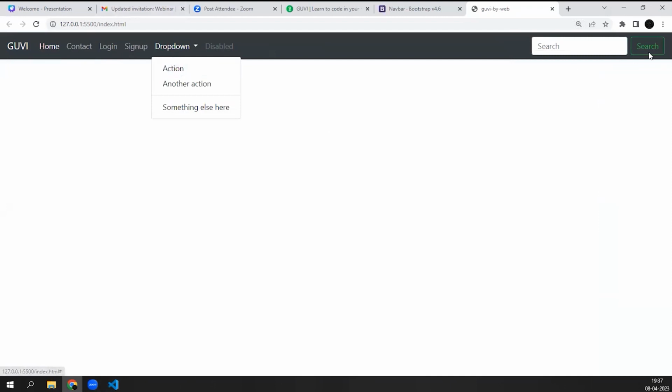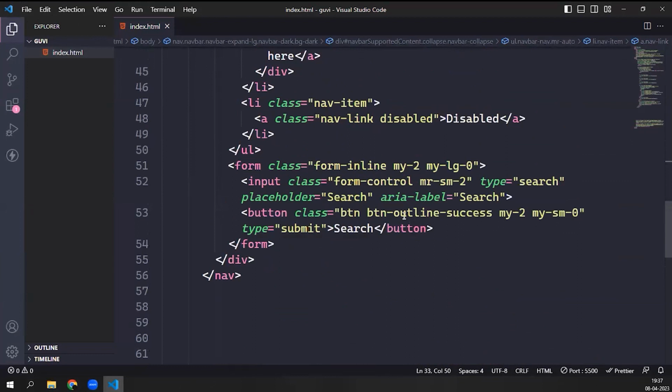Okay. You can also see I have a search button over here that is of green color. Suppose you want to change the search color to red. Wherever there is success, just change it to danger. So just change it to danger, save it. If I come back, you can see I got the red color over here. So this is how you can integrate Bootstrap over here.